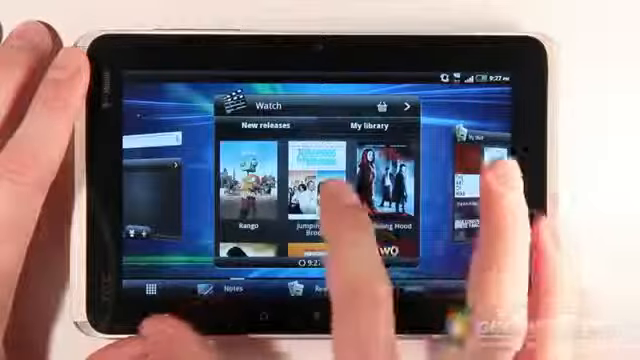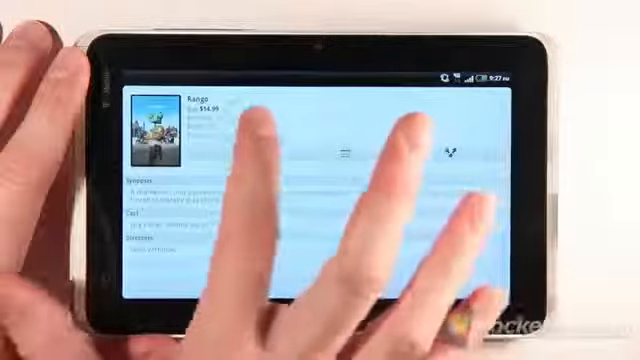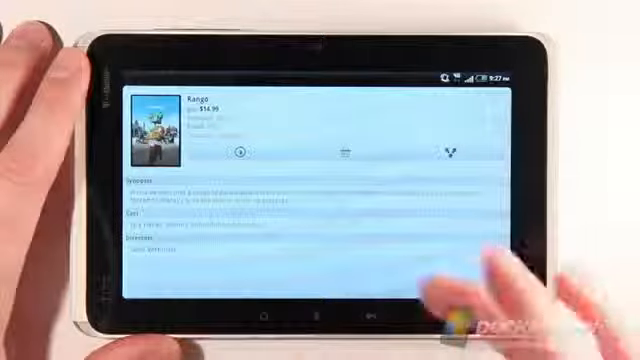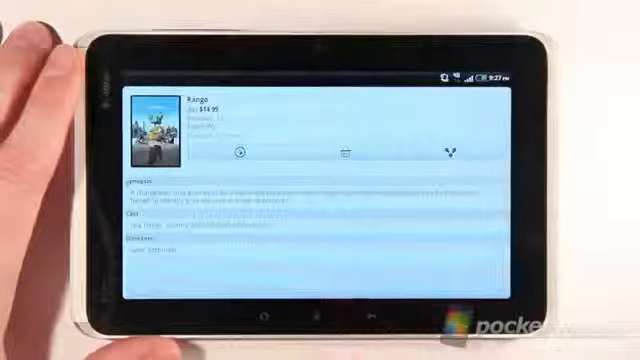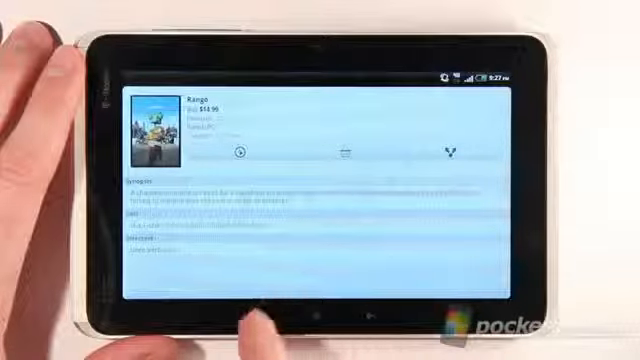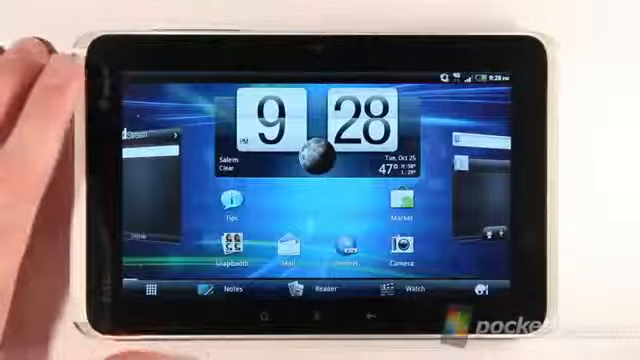We go over here to new releases, we can see we've got things like Rango, and if I tap on this, then it gives a buy price of $14.99, but there's not a rental price listed here for just an easy view rather than spending the money for a full version.